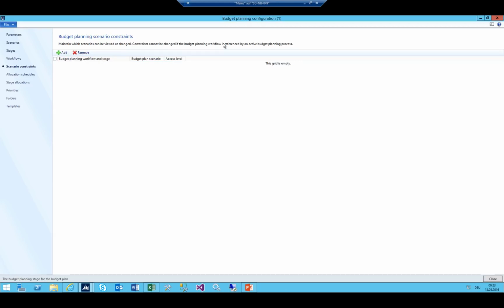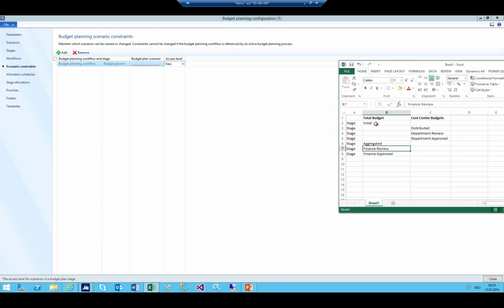So in the scenario constraint, you can say, well, what can the people do at which stage? For example, just quickly click on add, then I can show it. So you have just the possibility to say view or edit. So for example, as soon as it is finance approved and everything, when it went through the whole workflow, you don't want anyone to be able to change it. Therefore, you would say at this access level stage that it is just view and not edit, of course. So in the end, quite simple.